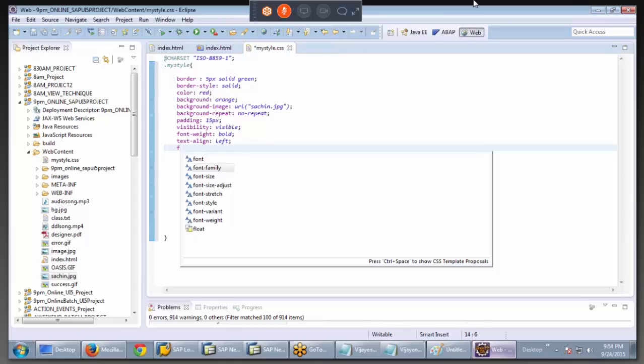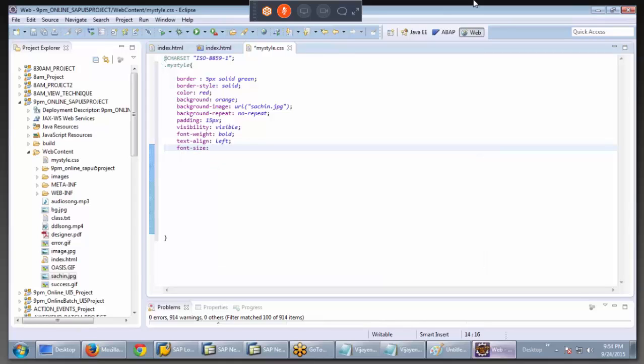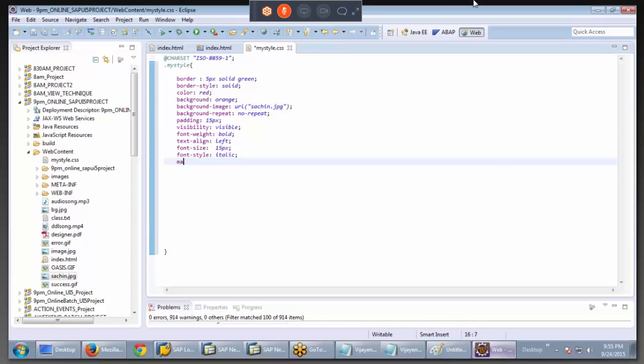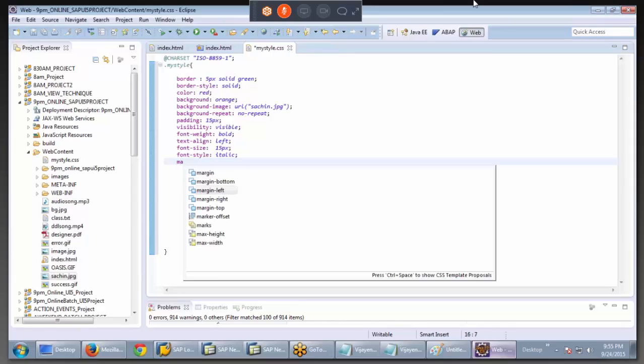And you can use some font size. I'm using font size, for example, 15 pixels here. And similarly, I want to use some font style. Font style, I want to use something like italic. And you can use some margin from left side, margin from right side, margin from top, and margin from bottom. Margin left, margin right, margin top, bottom.